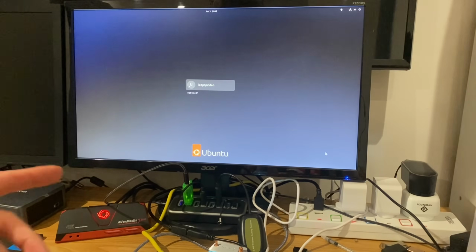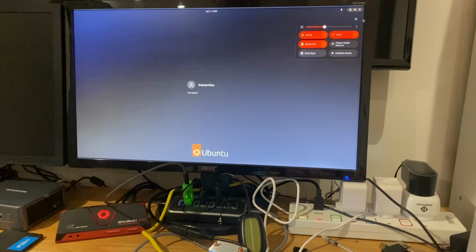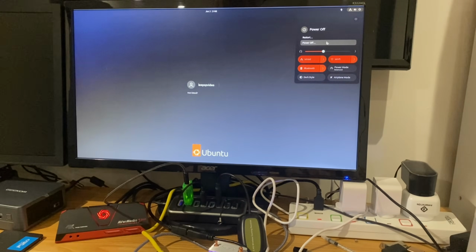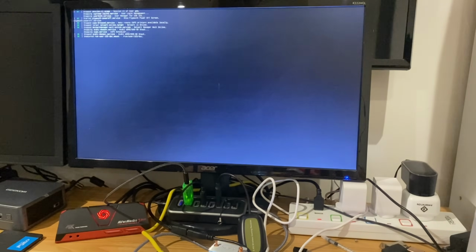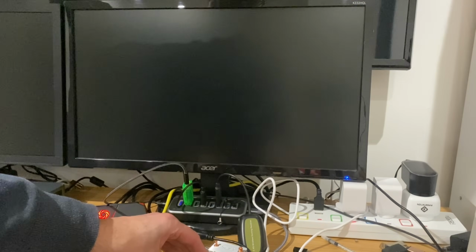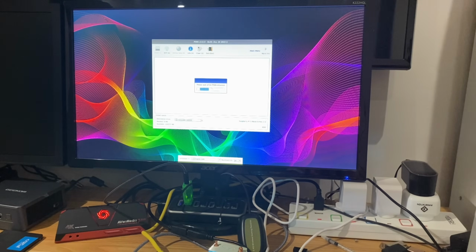But I'm going to reboot this because I've only got one operating system on there and there's not a lot of point in having just one operating system with Pinn OS. So let's power off. Now when I restart, I'm going to press shift and hold it. And that takes us into Pinn OS.